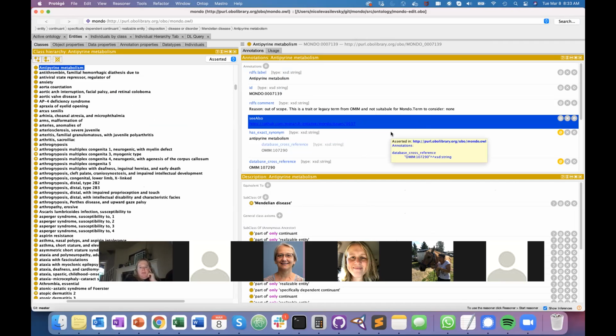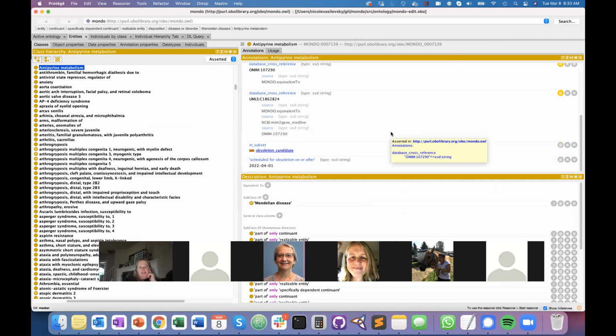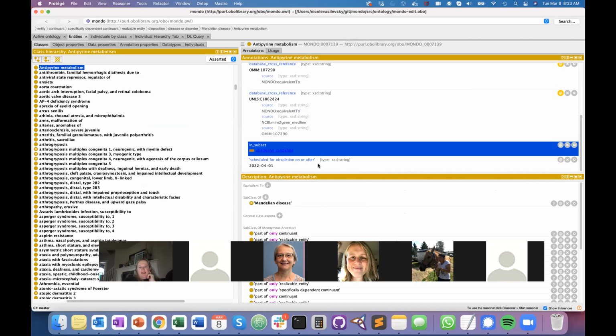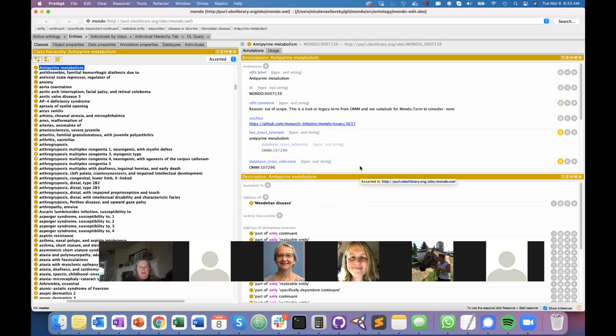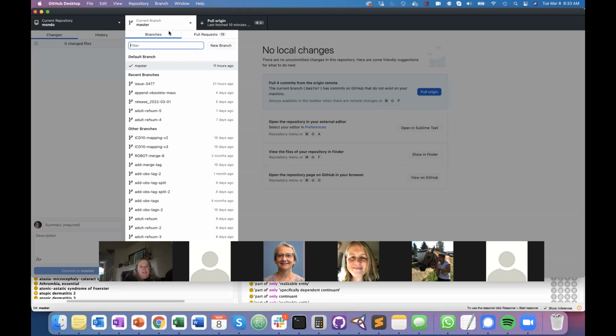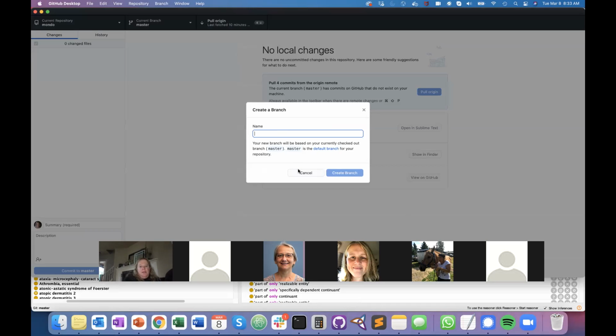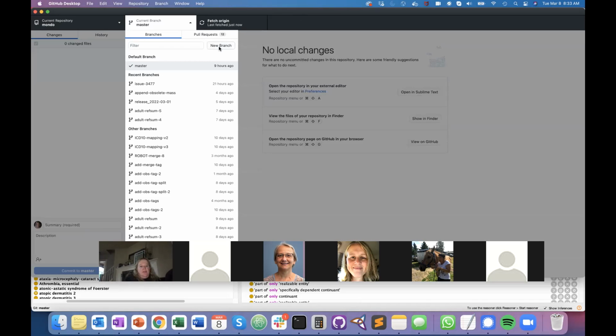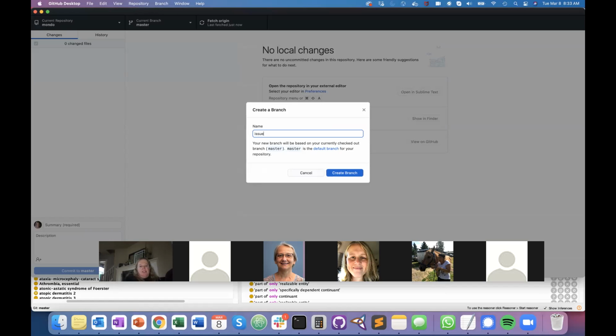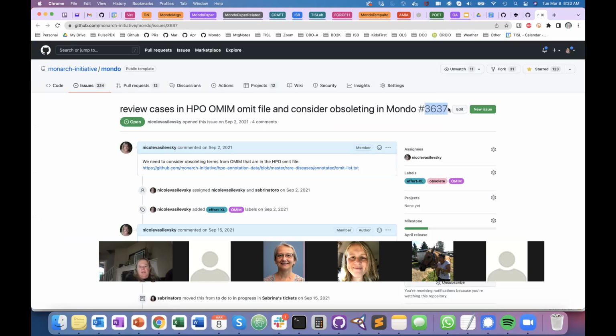So the obsolescence workflow is actually pretty quick. This has the obsolescence candidate tag and is scheduled for obsolescence at the beginning of April, which is coming up, so I can go ahead and obsolete this term. I'm going to do this on a branch, so I'm just going to create a new branch. Oh wait, I need to pull. Okay, now I'll create a new branch, and I always name my branches after the issue I'm working on. That was issue 3637.